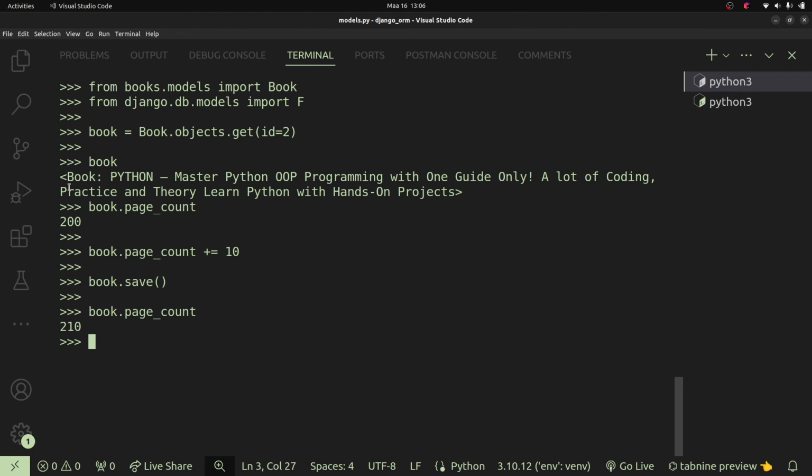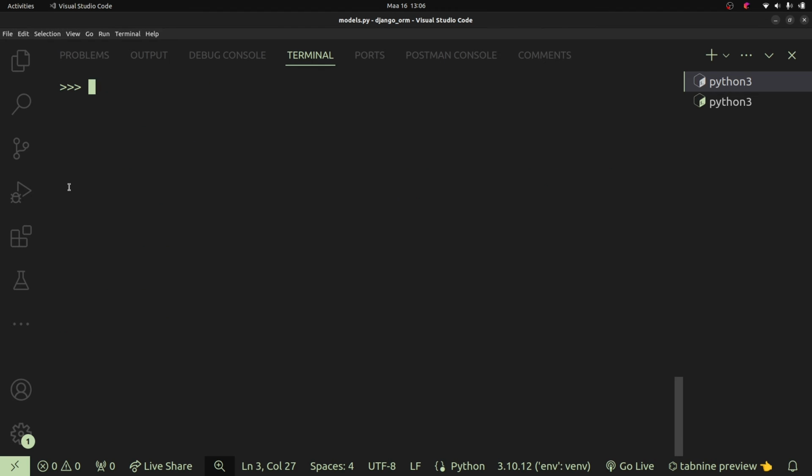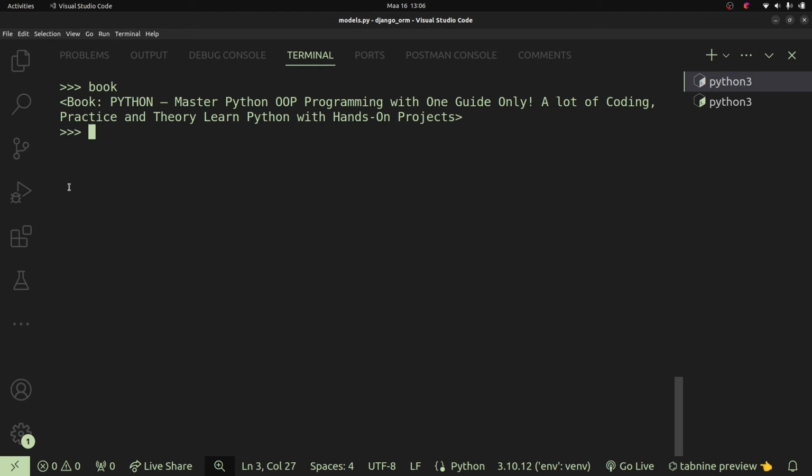So F expressions allow you to push that to the database end so that Python doesn't have to handle that. And that is very useful because in a scenario where you're performing these calculations, it may be very important for the database to handle that instead of your Python side handling it. So let us look at another example where we're going to update the count of this specific book but using F expressions.